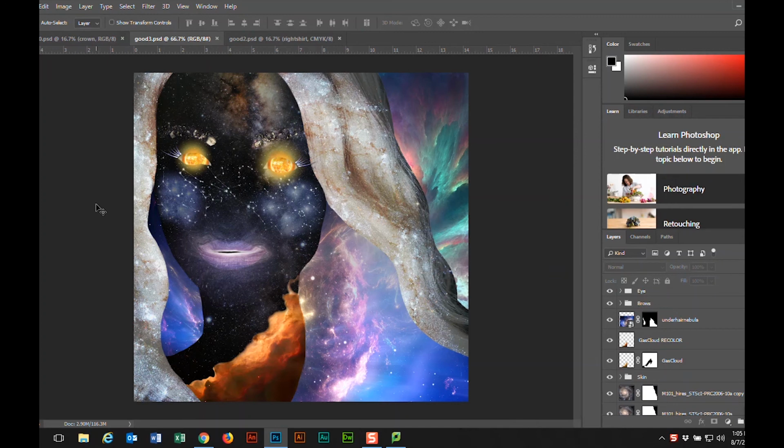Here's another really good one. This one really knocked my socks off because she used all elements from the solar system and the cosmos and made a face out of it. And it was really just interesting and cool looking. And she did everything right in terms of her layers and all that good stuff.